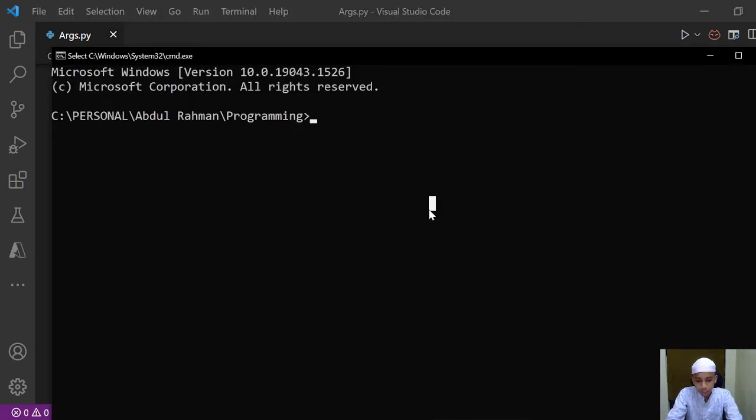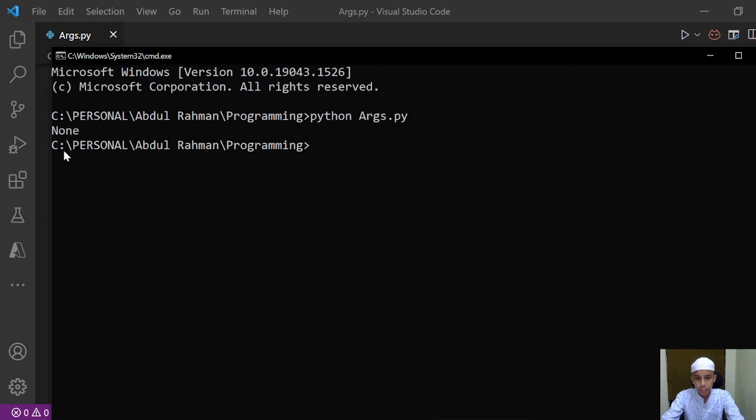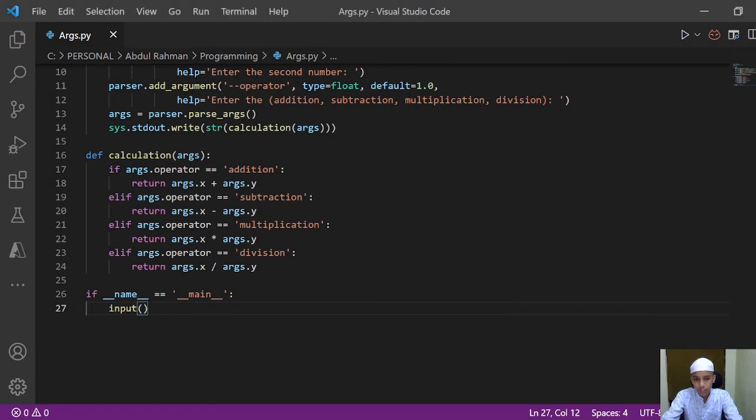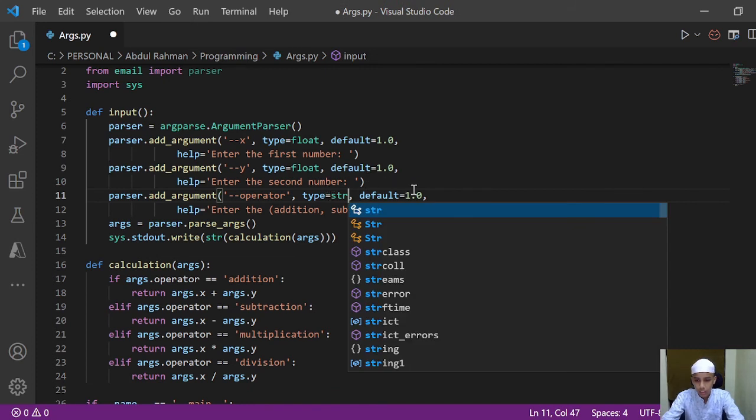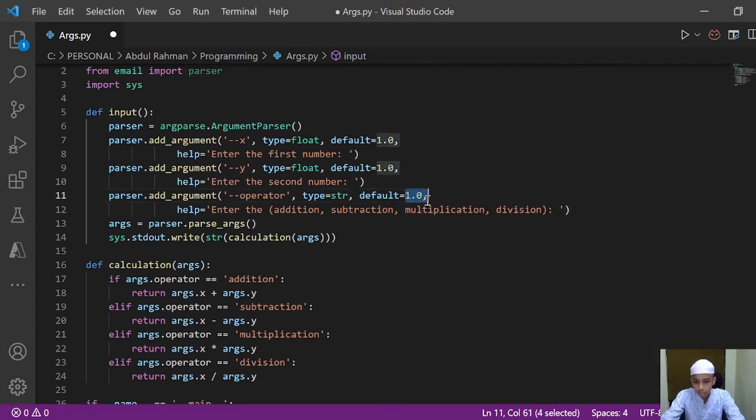Here I will open it. So now I will type python args.py. It's printing None, right? So I don't want to show that. For that, I will give addition. It's float here, I want a string. So I will give addition, and let's run it again.